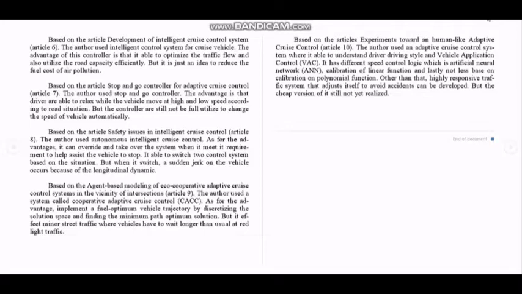So next article. Based on the article, Stop and Go Controller for Adaptive Cruise Control, the author used a Stop and Go Controller. It means the advantage is that drivers are able to relax while the vehicle moves at high and low speed according to road situation. But the controller is still not fully utilized to change the speed of the vehicle automatically.